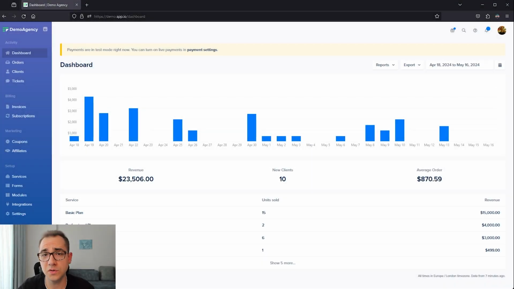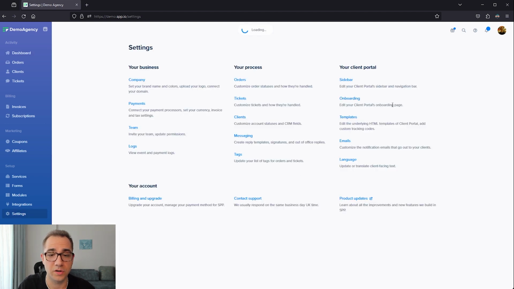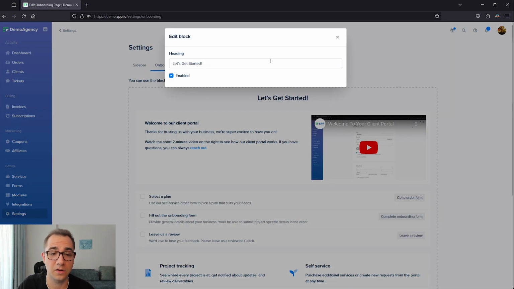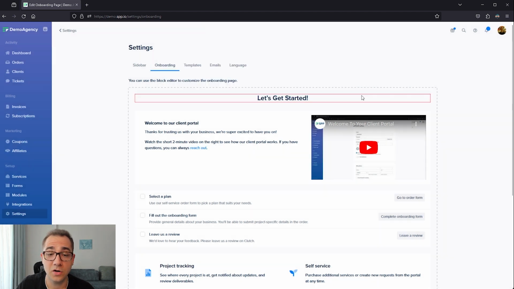Hey there guys, let's do a quick walkthrough of setting up your onboarding page and review what it looks like from the client side. First, we're going to go into settings and then go to onboarding. You can click on any block to edit the contents within. The first block is the heading on your onboarding page.